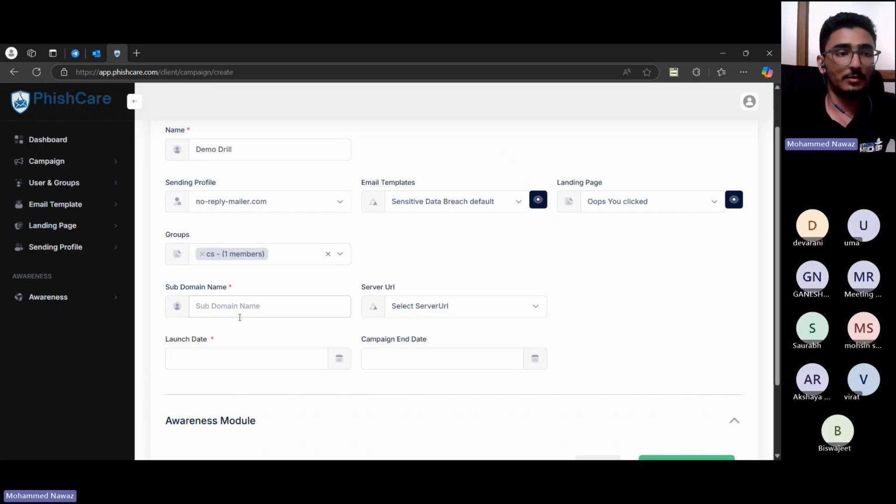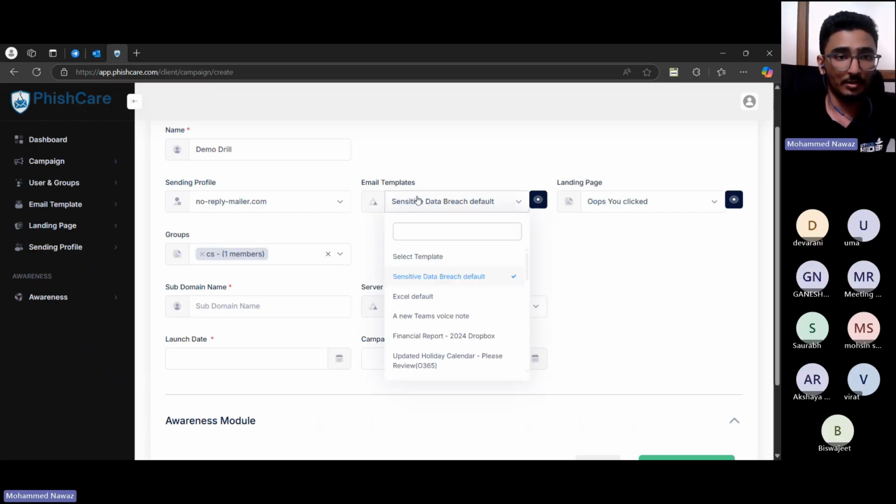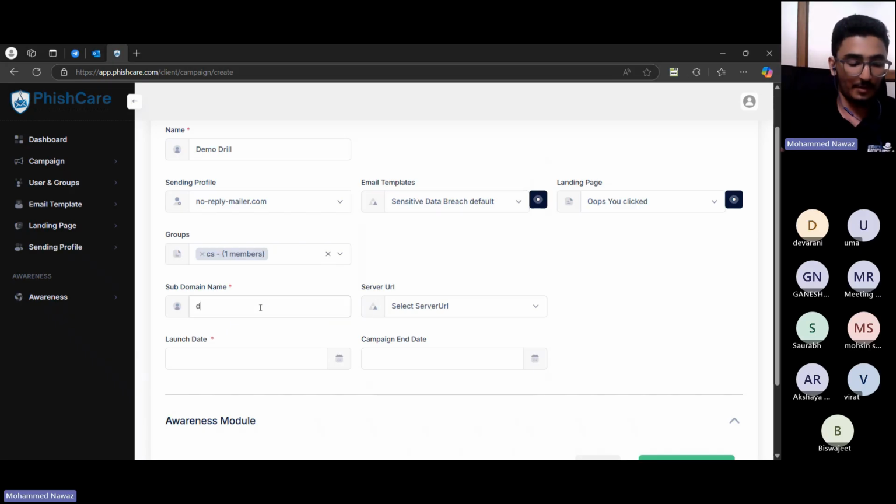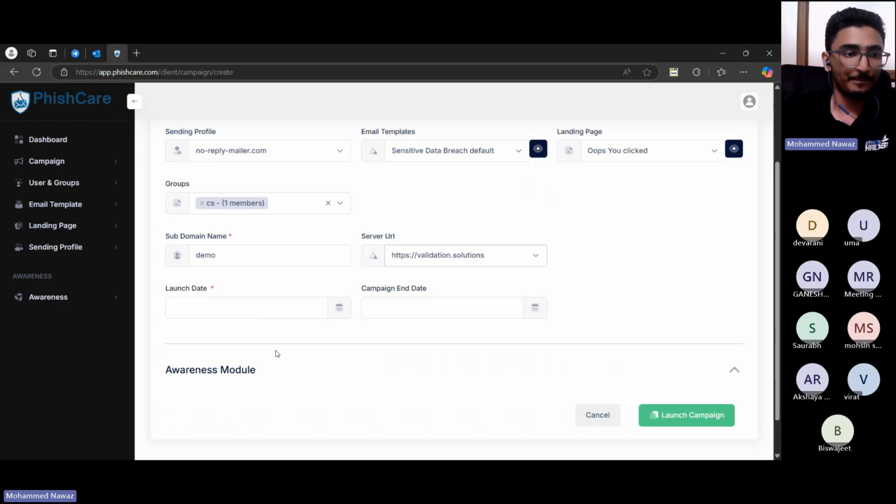Then the subdomain is where the link in the email template will redirect to. Here I will use a demo. This can be customized. You can change your domain according to your need and which server URL you want to show to the user. I use a valid solution, or you can add or remove the server URL according to your need.